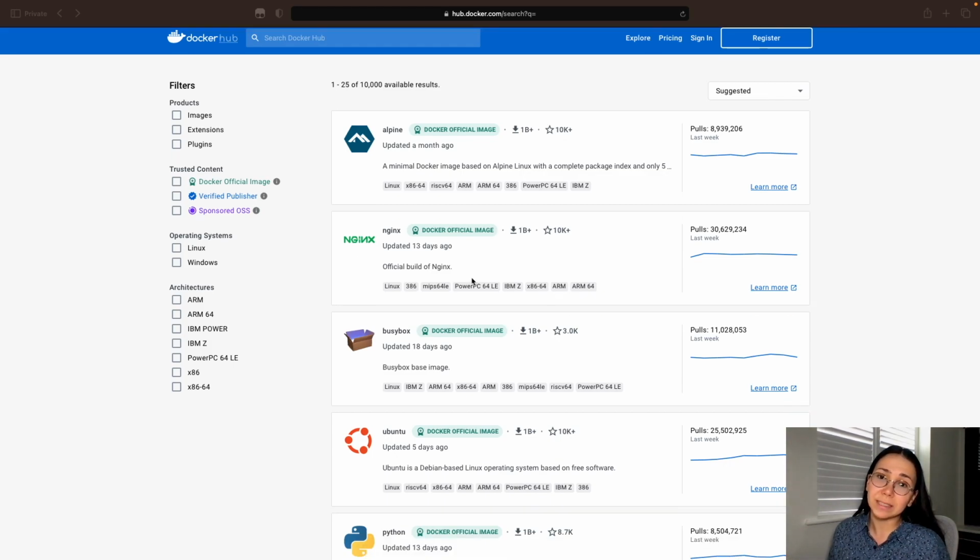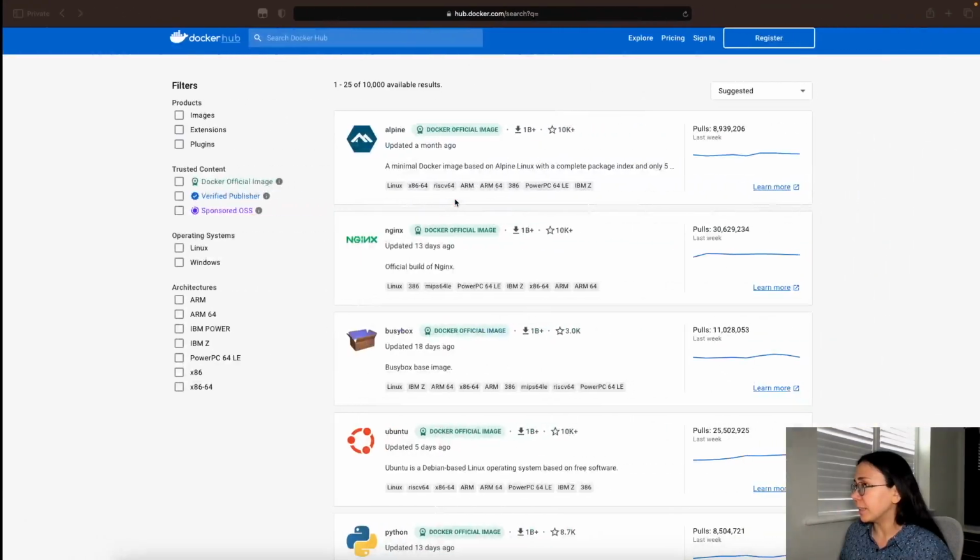But many users still go with Docker Hub since it contains most of the necessary images that you might need for your application. There are 10,000 available results, so the chances are that you're going to find the image that you're looking for among the images available on Docker Hub. Well, whenever you deploy an image, let's see.